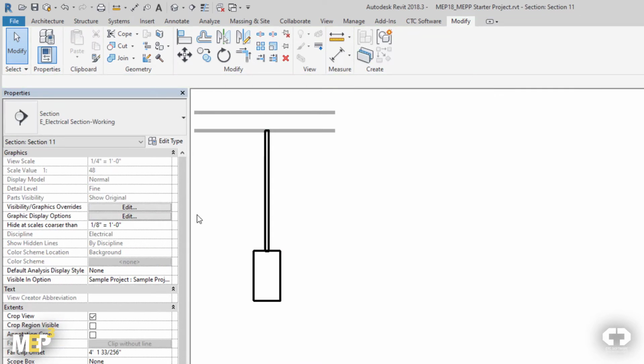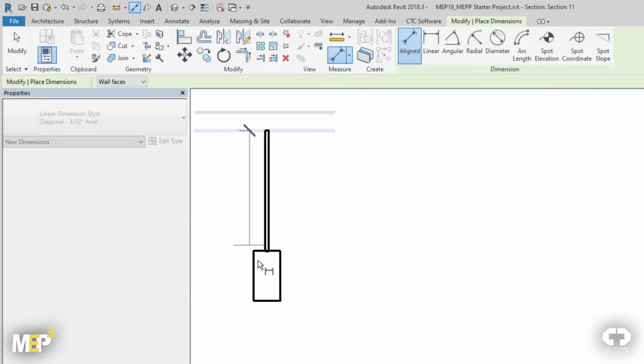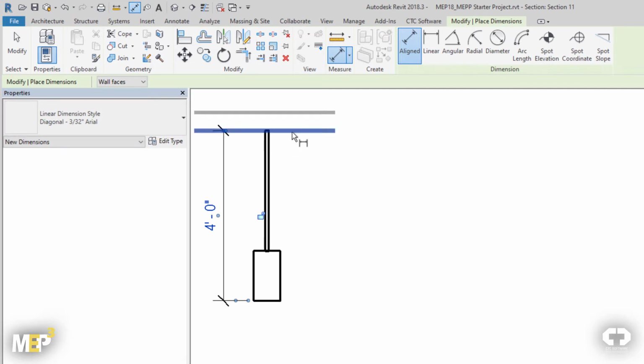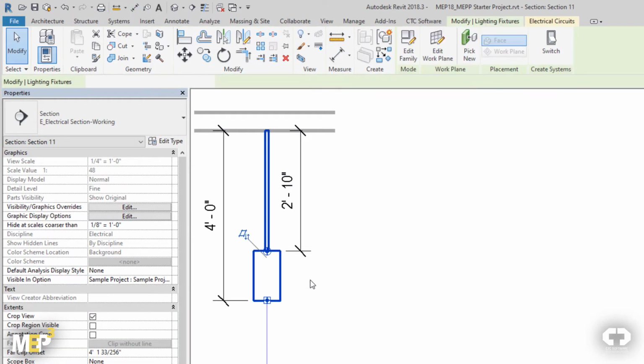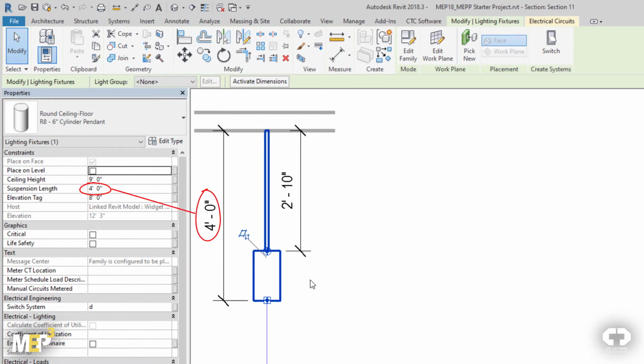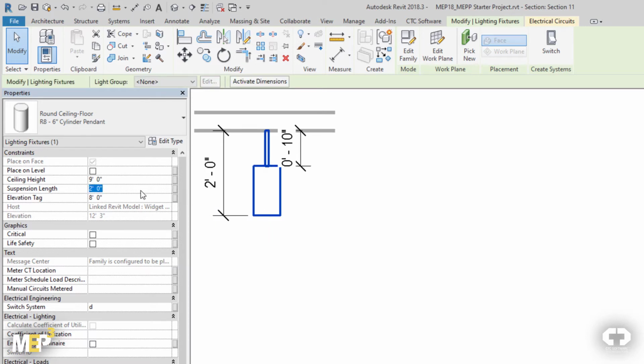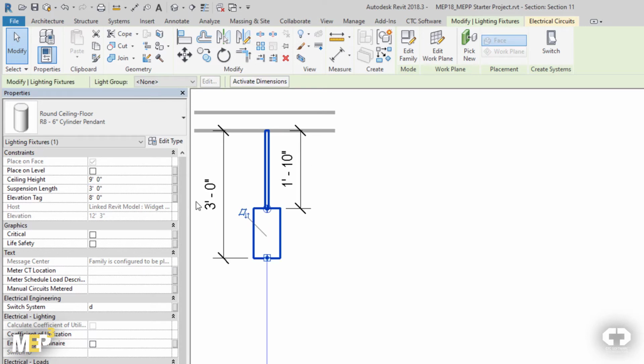But what exactly is this parameter controlling? Let's draw a dimension from the ceiling to the top of the fixture, and from the ceiling to the bottom of the fixture. As you can see, the parameter is controlling the distance from the ceiling to the bottom of the fixture. Let's check again by changing the suspension length parameter to move the fixture up and down. This behavior of the suspension length parameter can be changed.